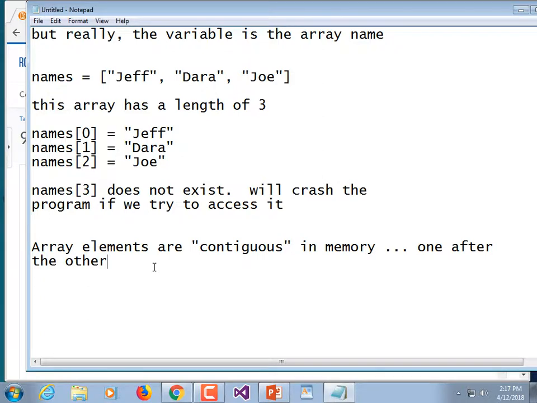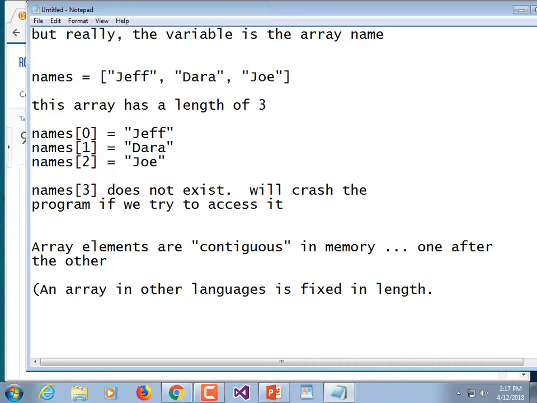I may put that in as a comment. An array in other languages is fixed in length. Lists, on the other hand, like Python's lists, grow and shrink as needed.